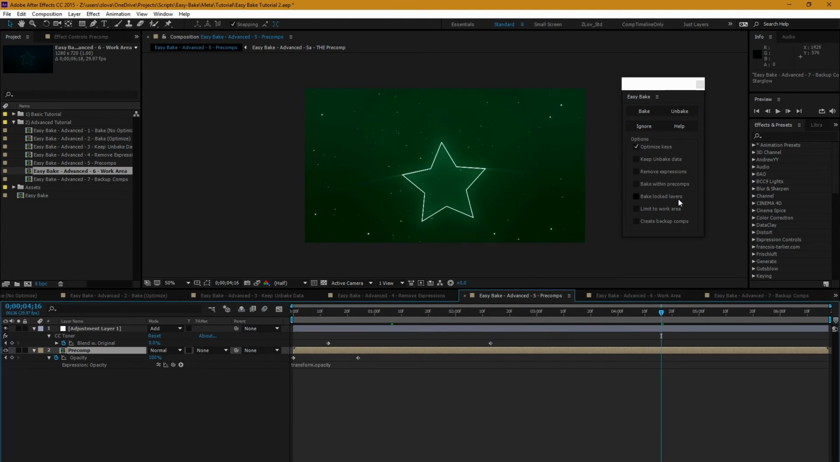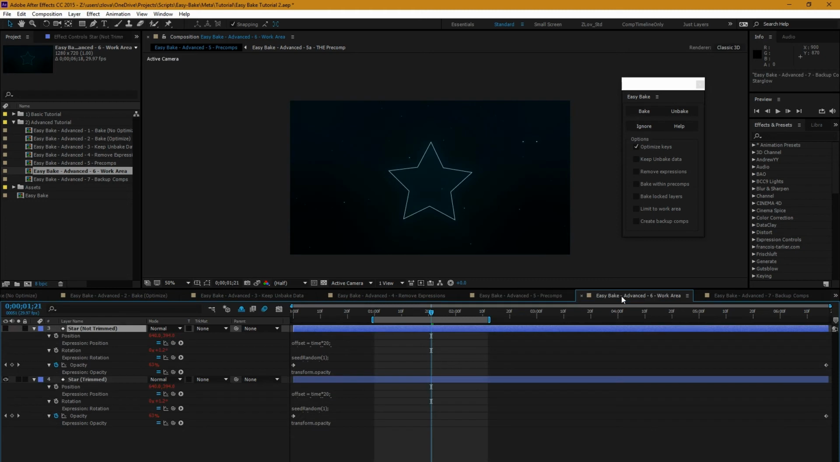Next is bake locked layers. There's no demo for this, it's just whether or not you want to bake or skip any layers that are locked in your timeline. Going down, we've got limit to work area. Now with this, if we turn it on, the baking will be limited to the work area you have set. So let's leave it off.